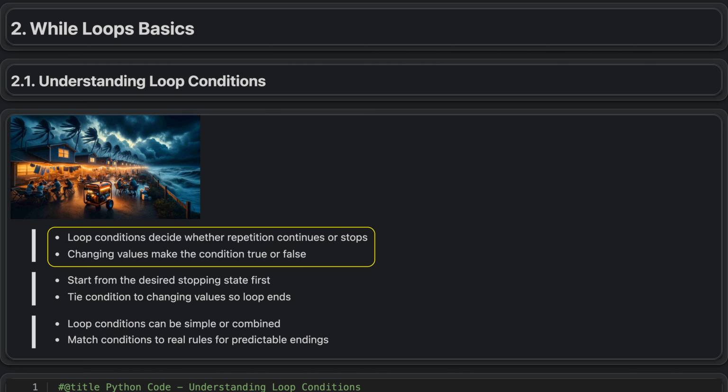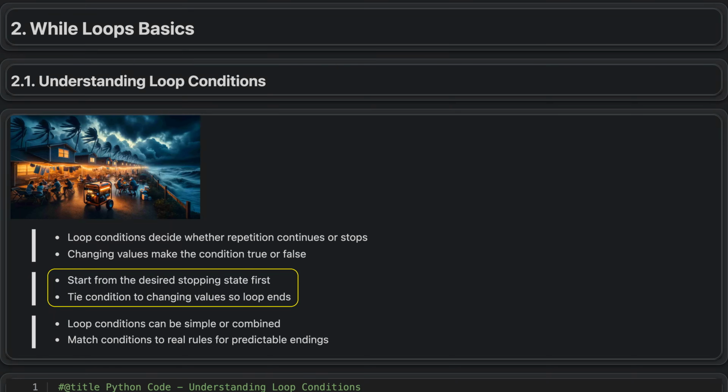The key is to design the condition so it accurately represents when to proceed and when to halt, preventing the loop from running too long or stopping too early. When designing loop conditions, first, imagine the desired end state and then define a clear condition that becomes false when that state is reached. Think about exactly when the loop should stop, such as when there are no packages left to scan in a warehouse or when a bank account balance drops below a certain amount.